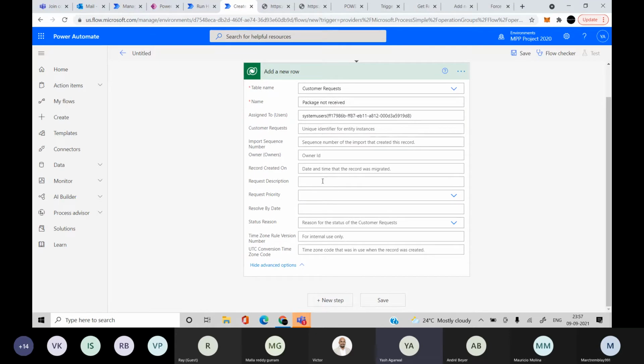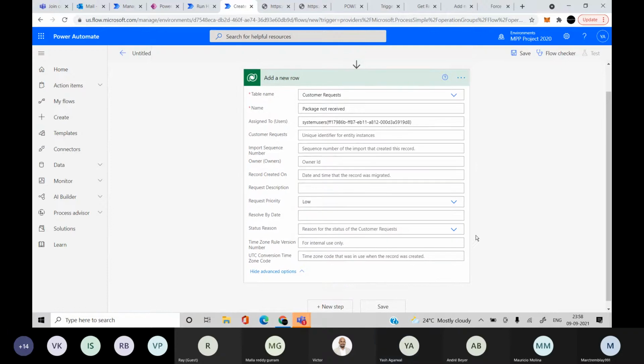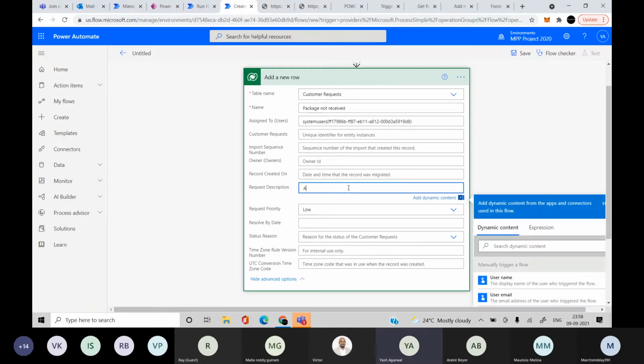So what we're going to do is finally put the request priority in place. You'll see that we already have these values, but once the flow runs, I'll show you that this actually is just a label, and the actual value that gets patched to Dataverse is an integer, a number. So I'll put the value as low, and yeah, we have this request description. So a new request for so and so customer. Let's just put a test email address here.